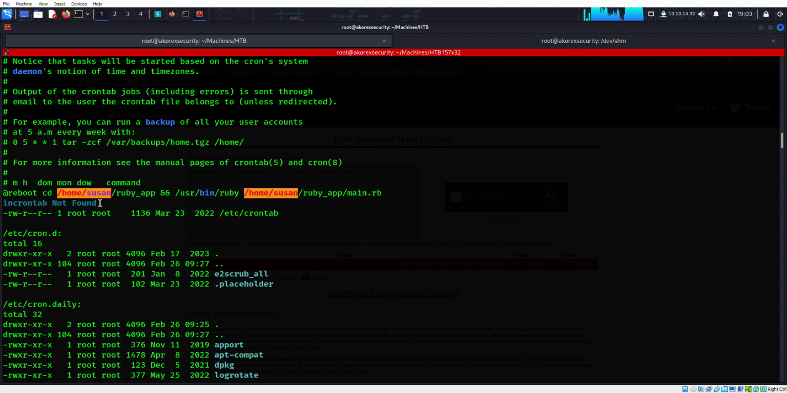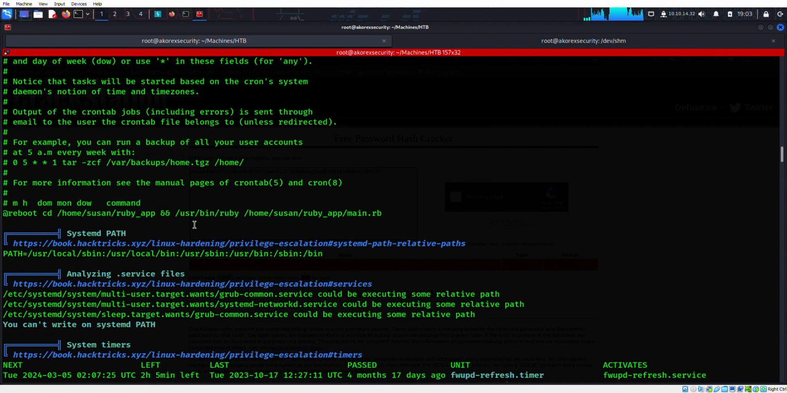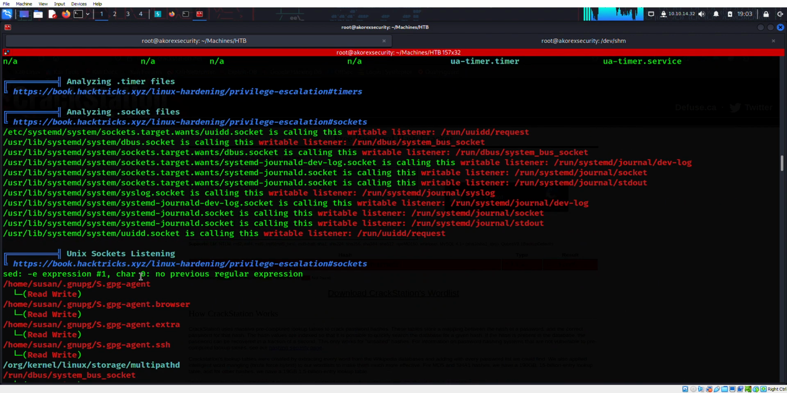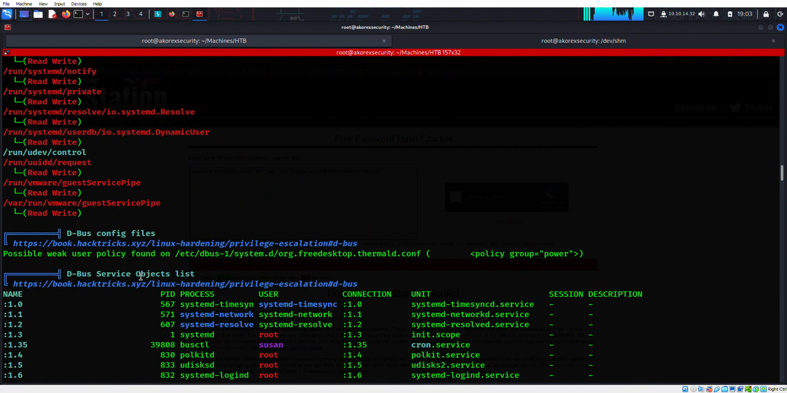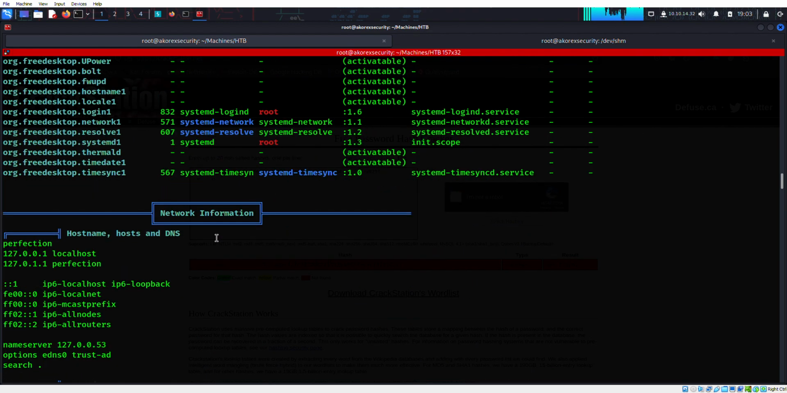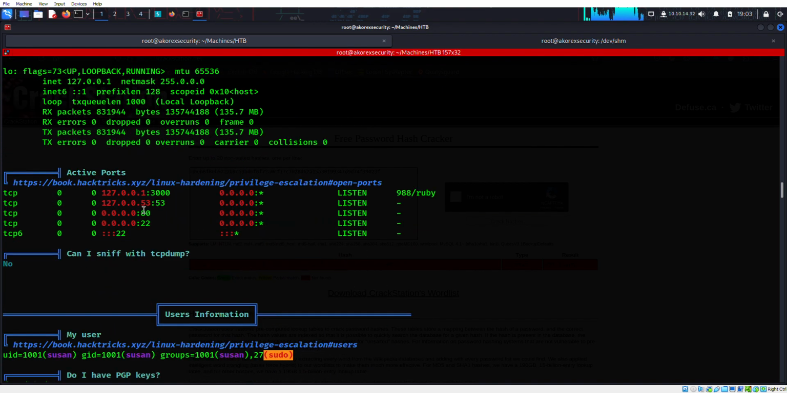Let's go down. So the attributes show it's still Susan starting the app, running the application, and there's still the cron job. That seems normal. If not, we can check kernel exploitation for these, but let's just keep digging down.